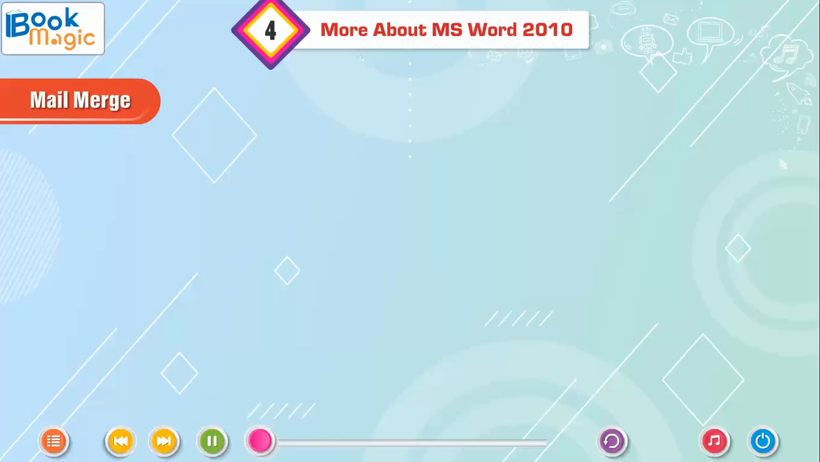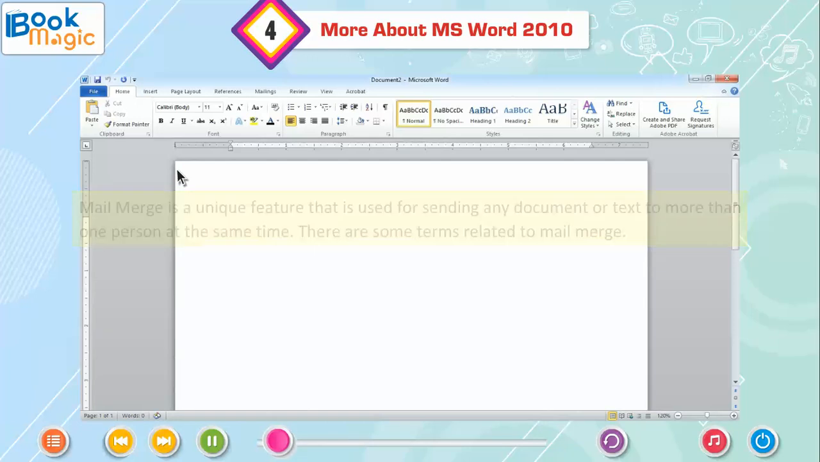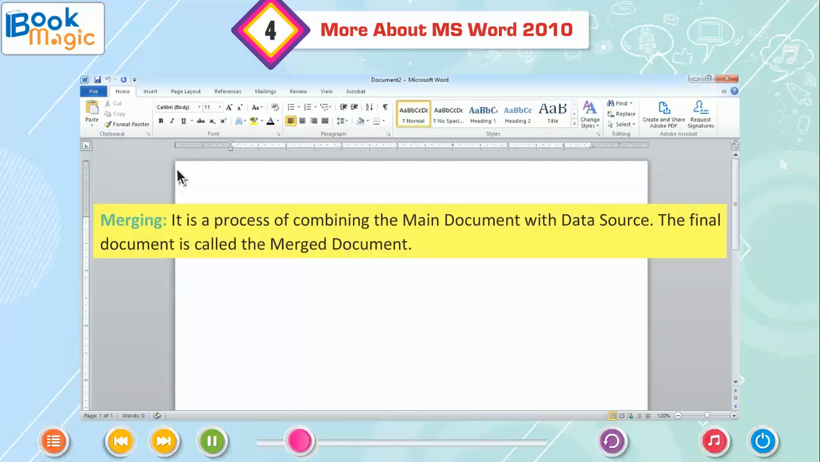Mail merge. Mail merge is a unique feature that is used for sending any document or text to more than one person at the same time. There are some terms related to mail merge. Main document. It refers to the text which has to be sent to the recipients. Data source. It contains information about the addresses of the recipients. Merging. It is a process of combining the main document with data source. The final document is called the merged document.